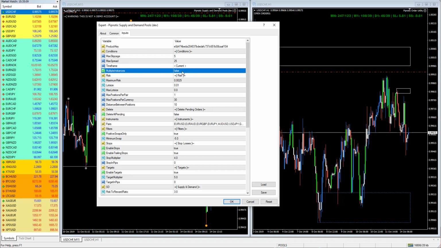Multiple instances, when this is set to false, only one instance will be running at a time, and this is useful if you have multiple instances running, for example, and one is set to do one thing and the other is set to do another. This can cause some conflict, and so I just have removed this by specifying this parameter.